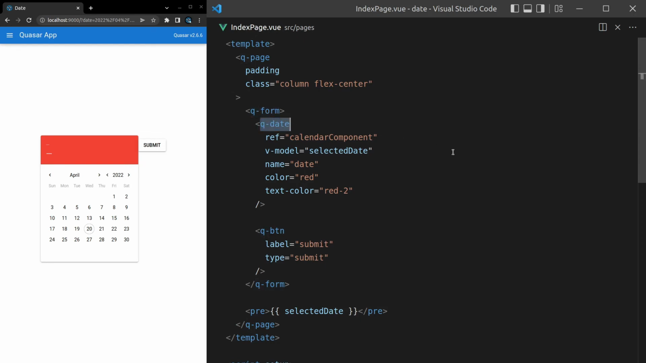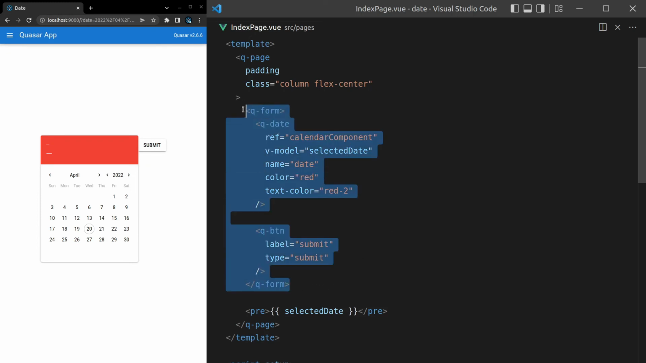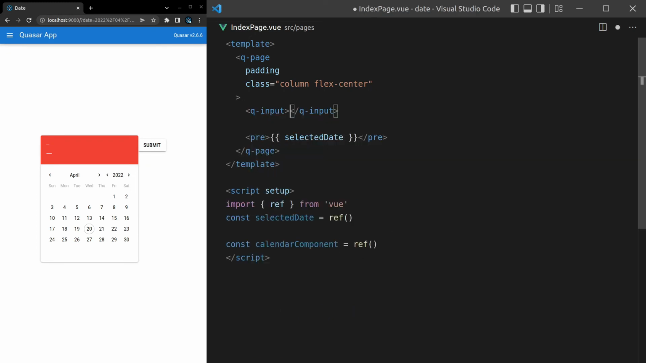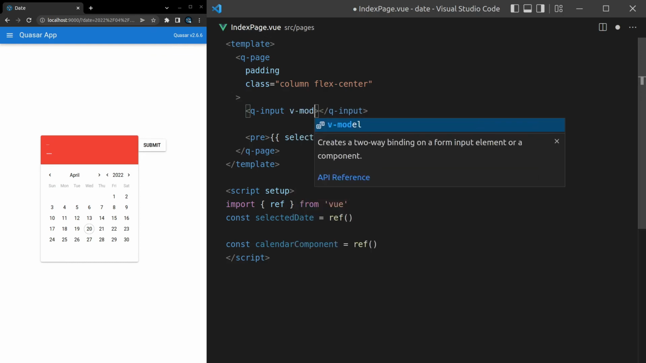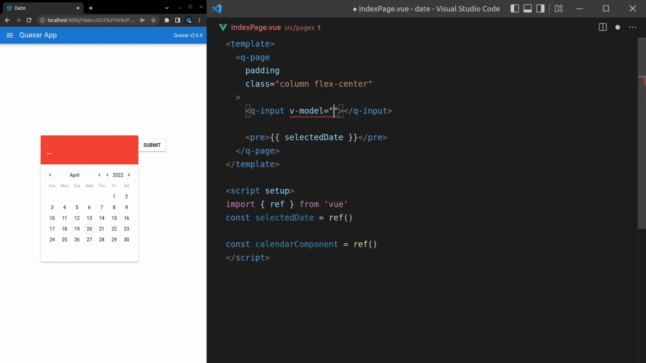Now, the last thing I want to do is build a really cool component, which is a combination of an input, the date picker component, and the time picker component. This is a pattern that I often do, which I totally stole from the docs. So let's have a look at what this will look like. Well, first we need our input. So we'll say Q-input, and then this is going to model the date. So let's say selected date. We don't need this anymore, so let's get rid of it.